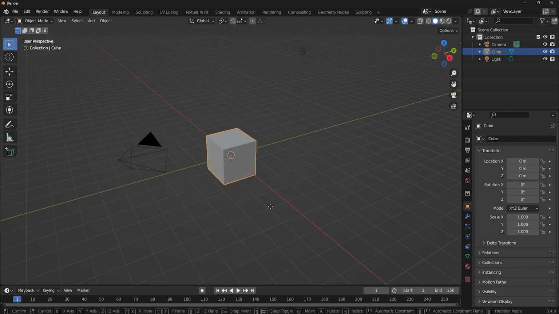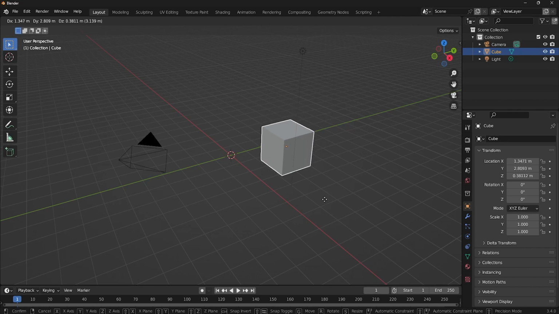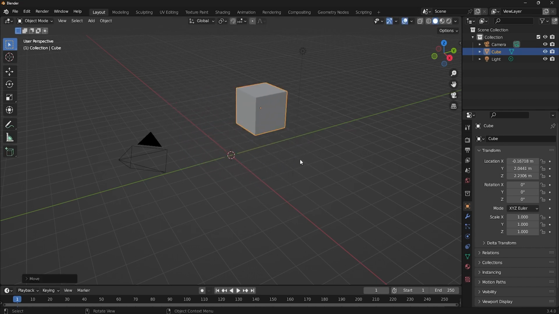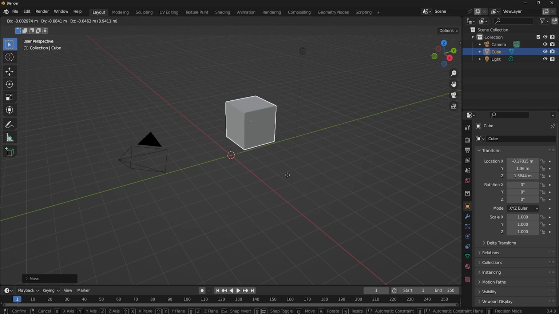To move, press G as in grab. As you can see, the object will move with the cursor. Just simply left-click on the viewport to let the cube be moved there. Right-click if you want to cancel the movement.